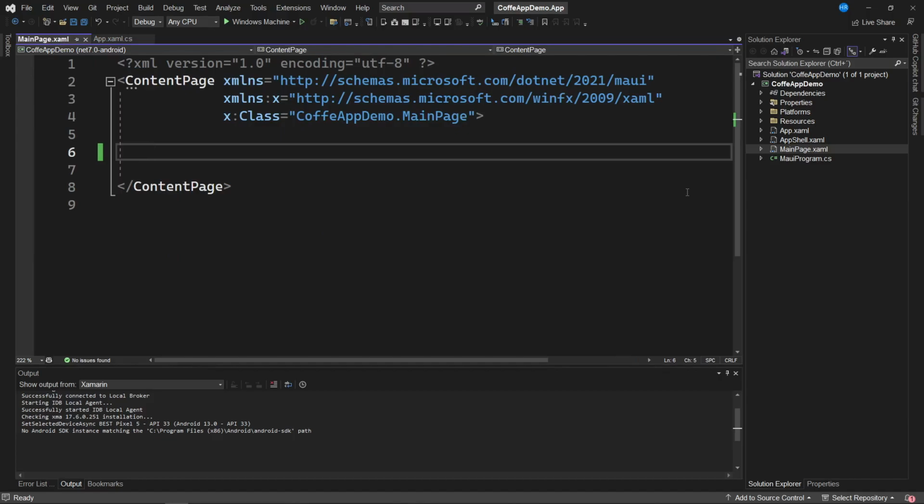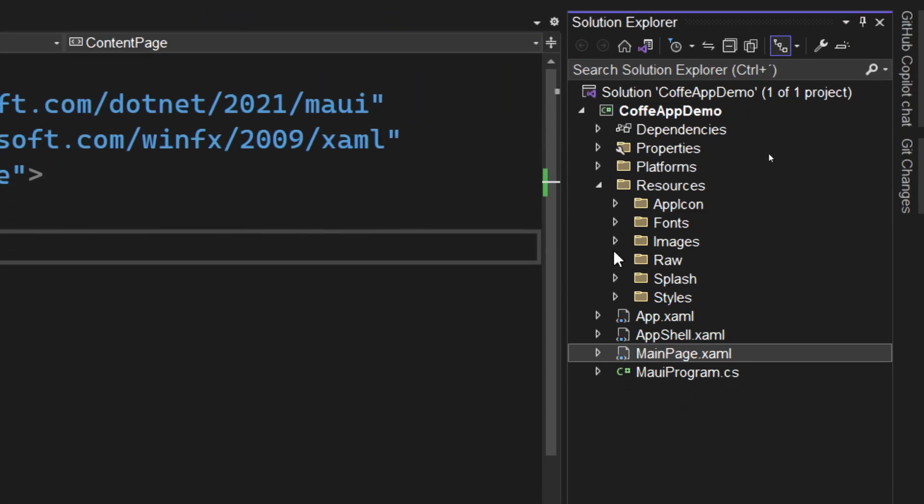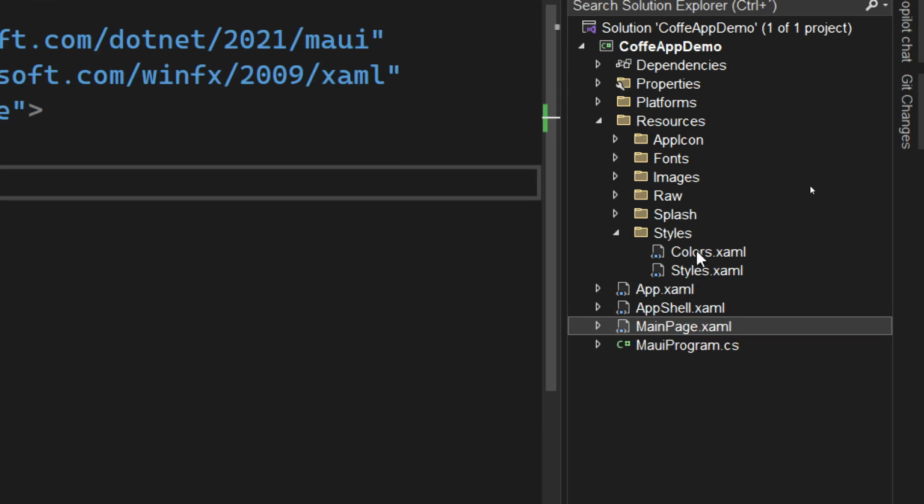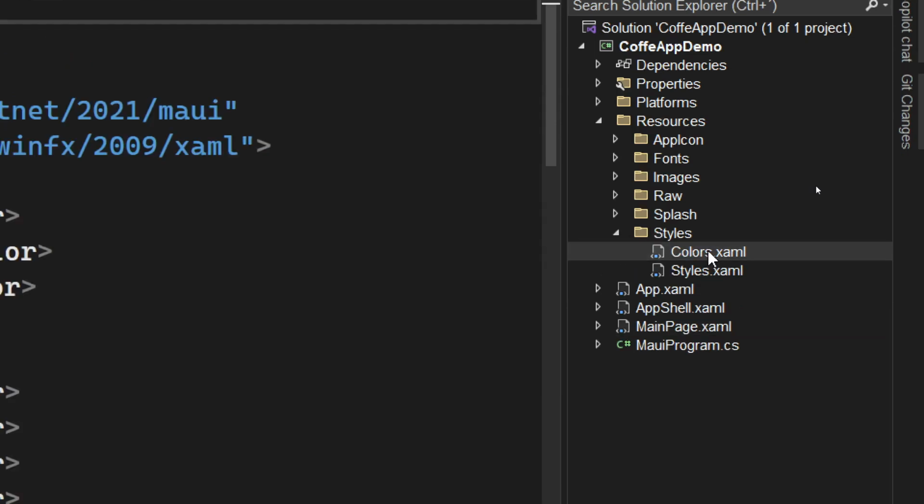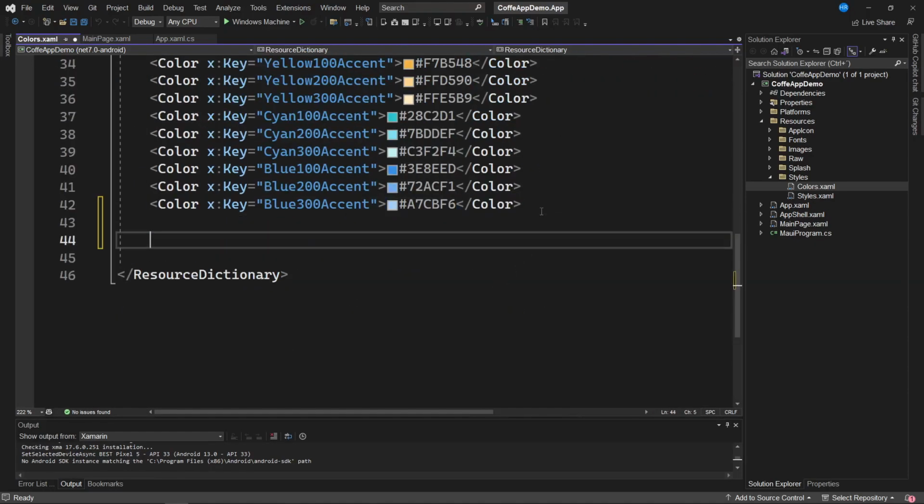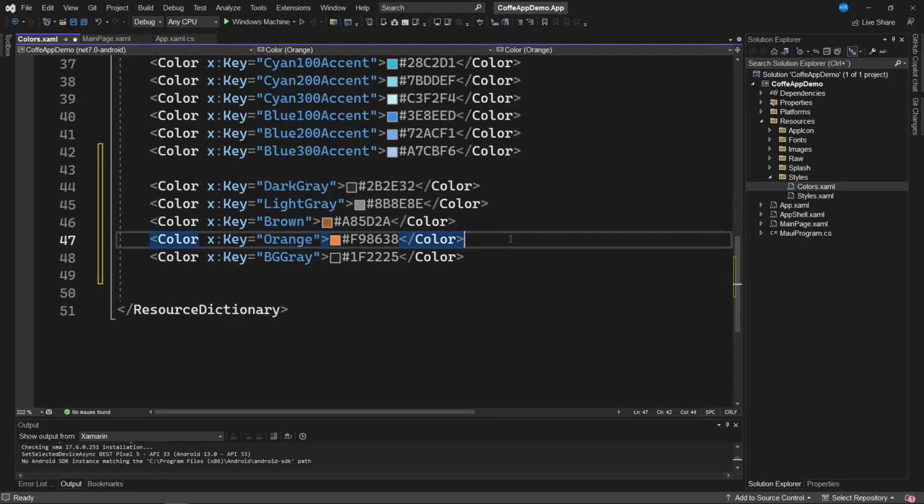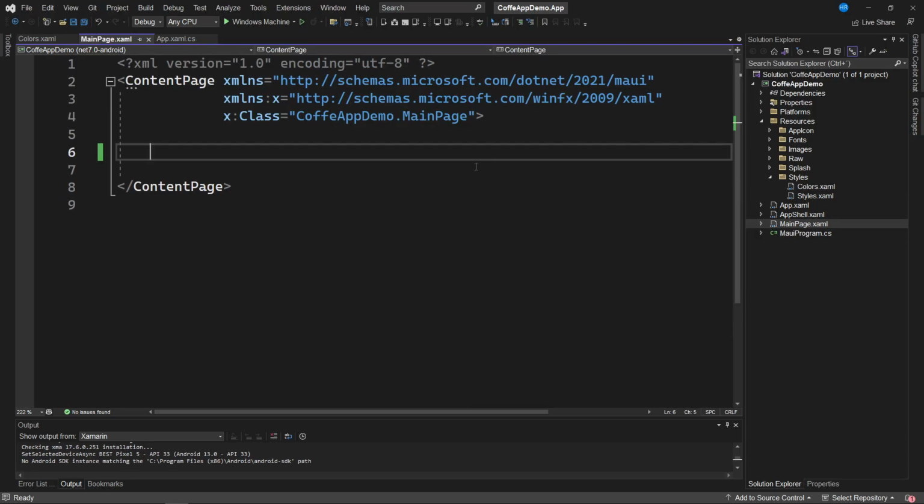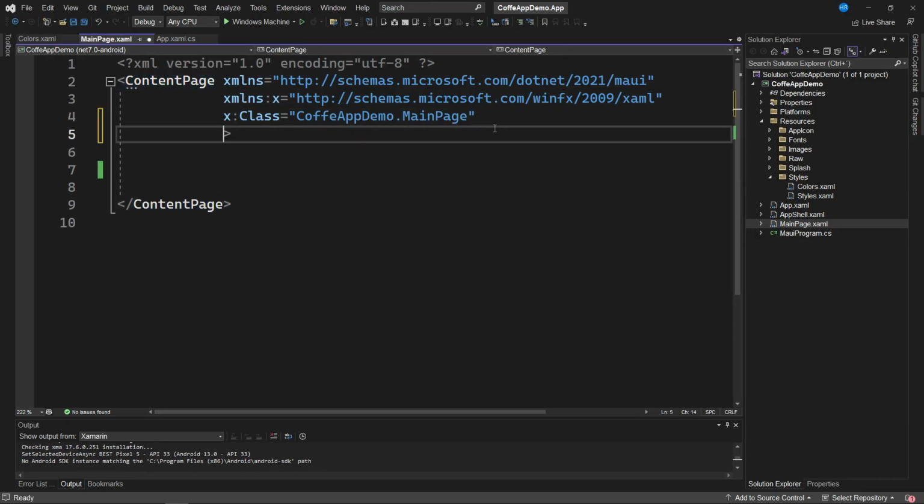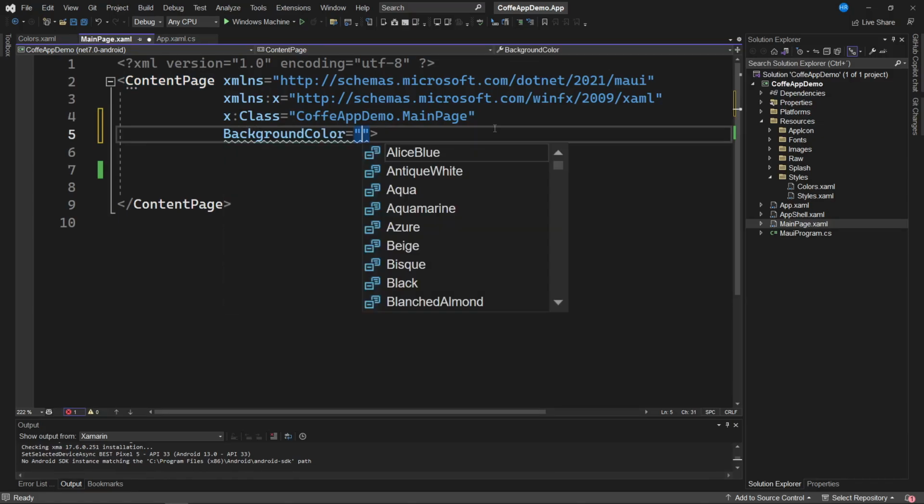Once you've done this, the next step is to define the color palette we will use throughout the application. We'll do this by going to the folder called Resources. Here we have the Styles folder and finally a file called colors.xaml. We'll go to the bottom, and after the last color tag, I'm going to copy and paste a set of tags of the same color type that define a set of colors like dark gray, light gray, brown, orange, and BG gray, which will be used for the background.